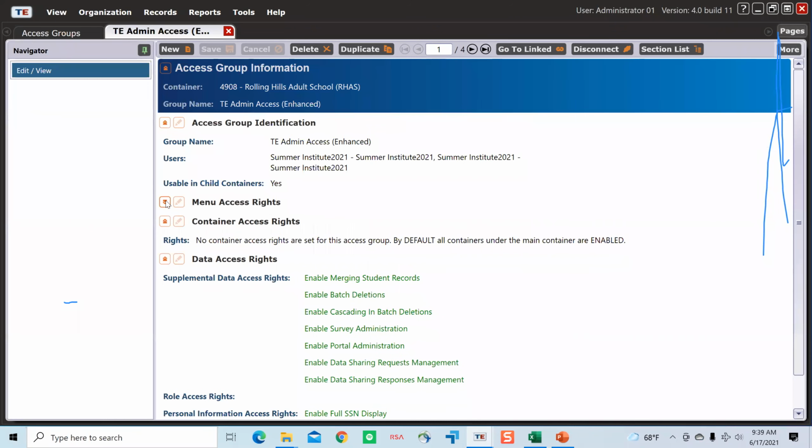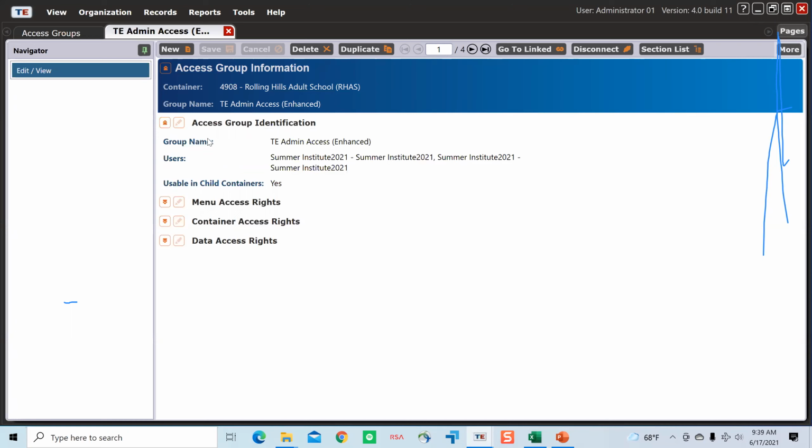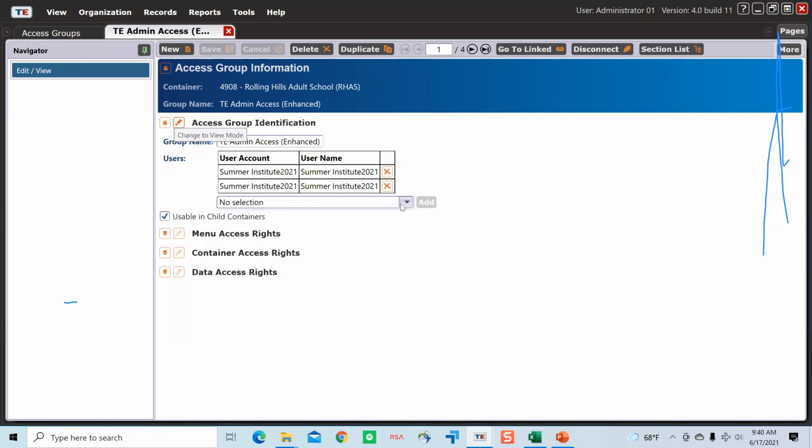I'm gonna collapse this for now so it looks a little less confusing. We're gonna go one by one with the access group identification first. We're gonna expand it. And it's gonna display the group name and then the users available. If I click on the edit icon here, we're gonna have the users available here. So these are the 4 users right now who has this. And this is a special case since Summer Institute is going on. We kind of programmed it so that we have 4 users using this, but you can add more users if you want.